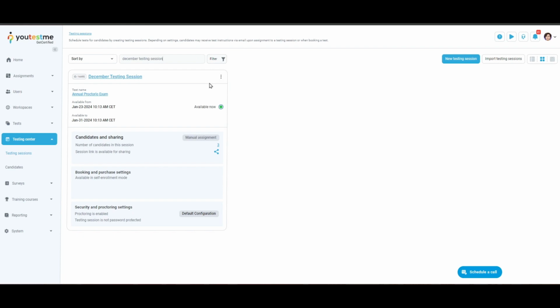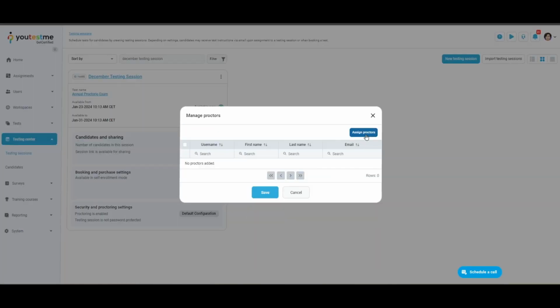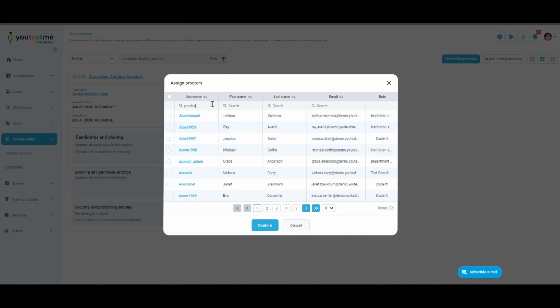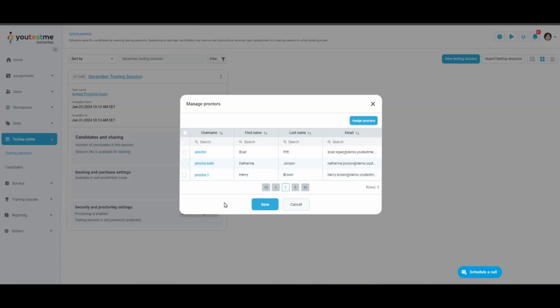Click on the three dots and then click the Manage Proctors button. Click on the Assign Proctors button and then select one or more people from this table. Now the people we have assigned will be able to navigate and view this session in its assigned time.